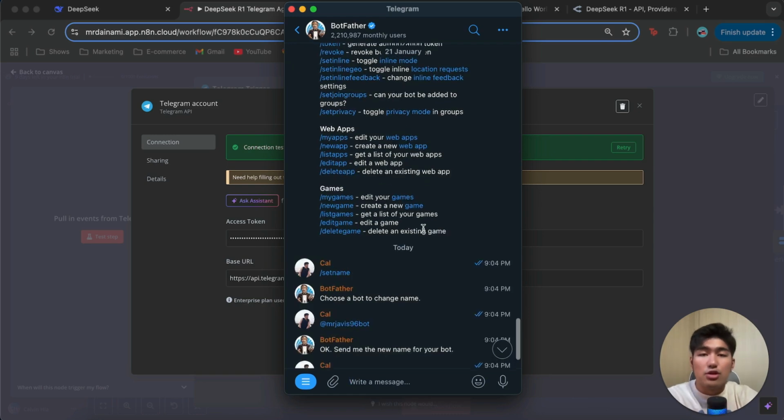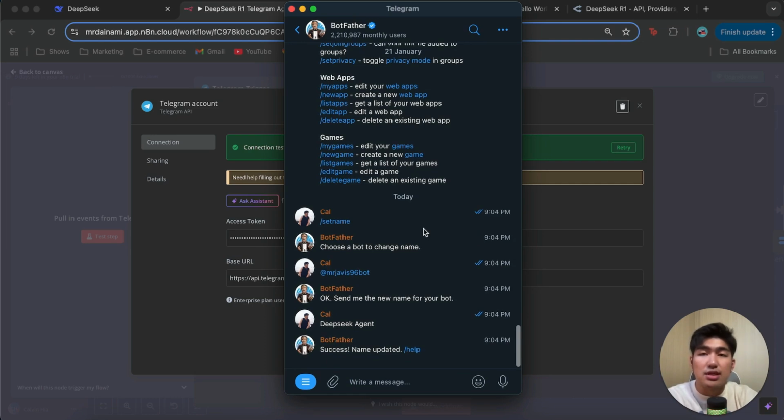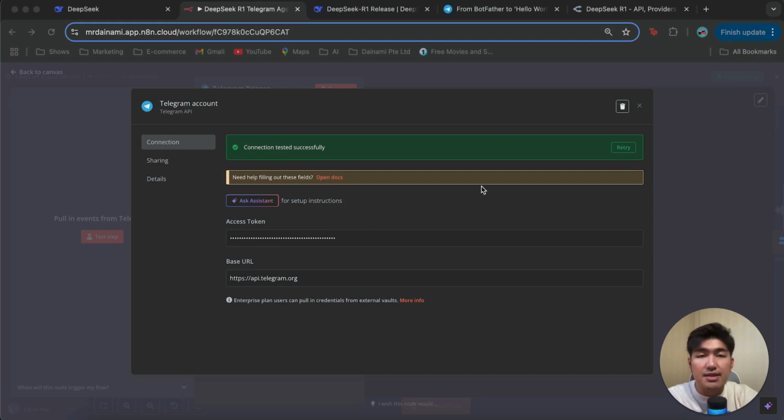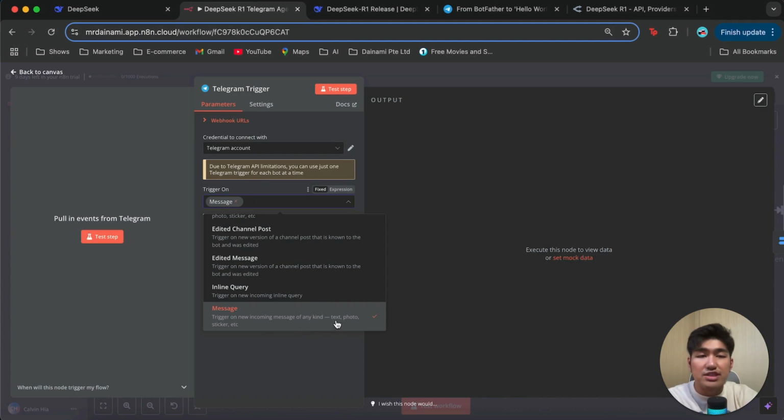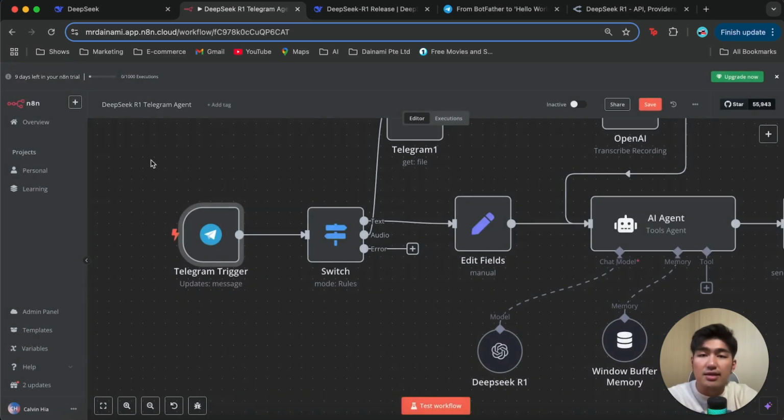Once you're done with that, you'll get an access token from BotFather. From there, you just copy the access token into your n8n platform, and once you paste that in, it's connected successfully. We're going to close this. We're going to choose trigger on message, and this is where we want the trigger to be from our chat, either through our message or through our voice. The rest we can just keep empty and click back.